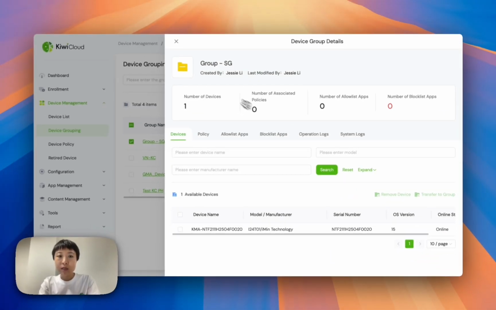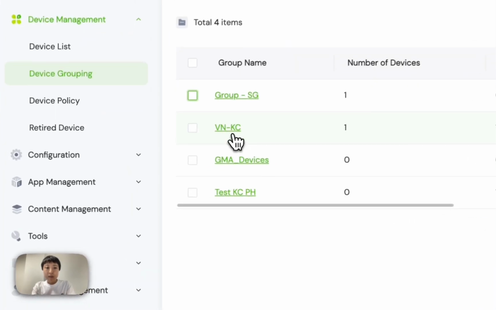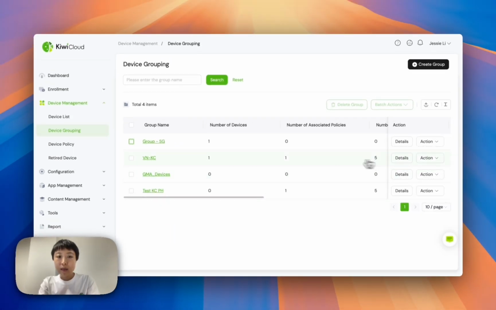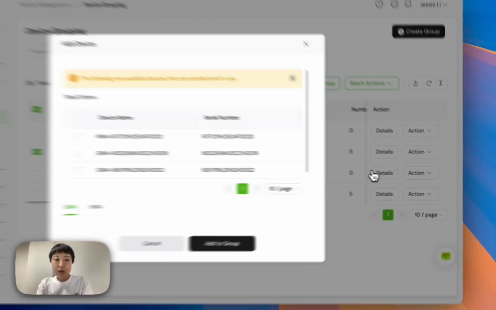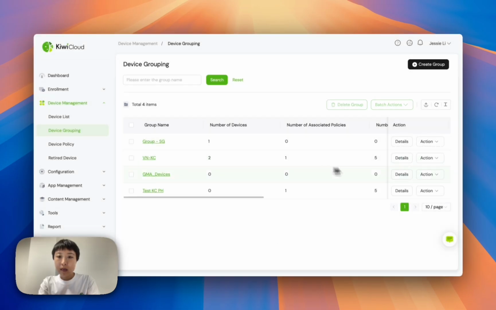You can also check the details, also take the actions like add device to this new group, or edit or delete it. At the same time, as you can see here, these are the existing groups that we can also assign our device into. For example, for this group, we can also add our device to it. You see, this is our device, and we also add it to the group. Yeah, and you can see the number of devices go from 1 to 2. That means one device could be assigned to different groups. So yeah, that is the device grouping function.